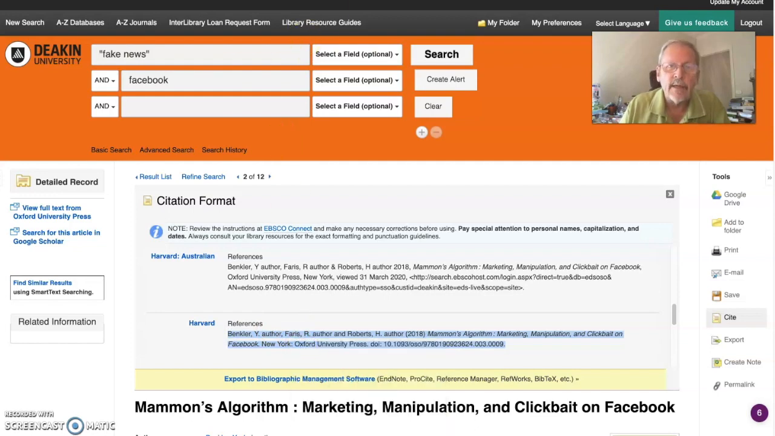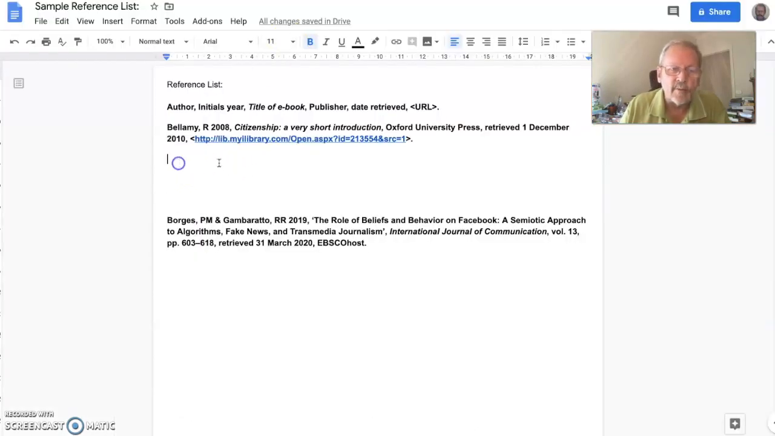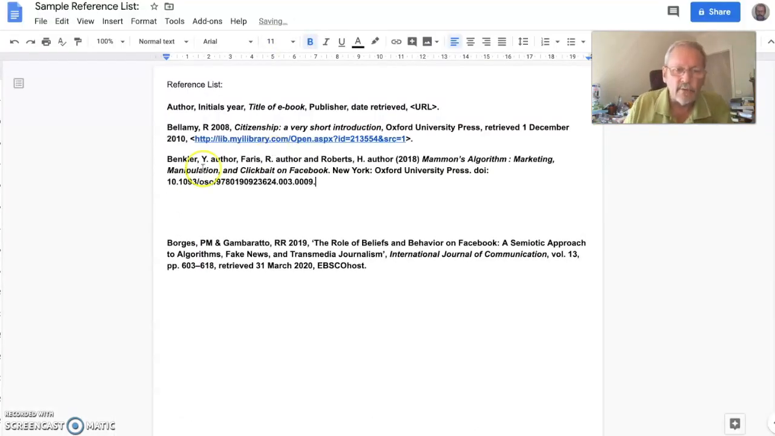Copy that one, go back here, drop it in under there, go through, and we check out. You can see there's author things in there that we don't need. There's the dates in the wrong format. The title is perfect. The publisher is perfect, and it's got a DOI, so that's going to be really, really good.